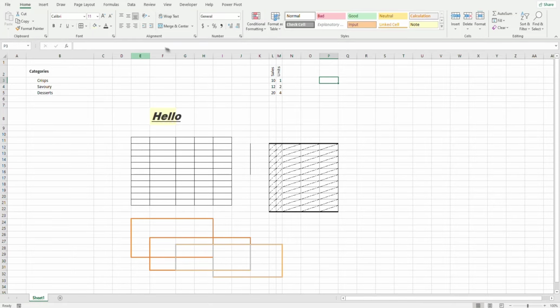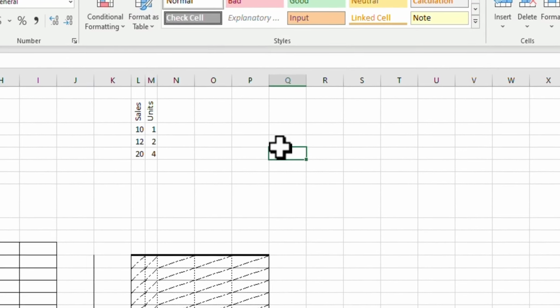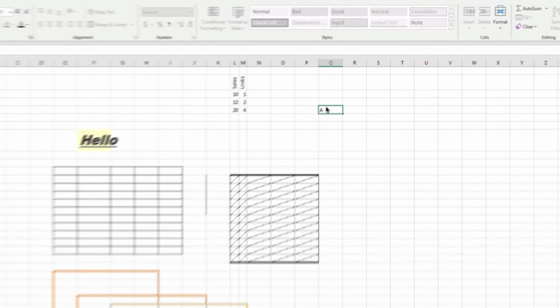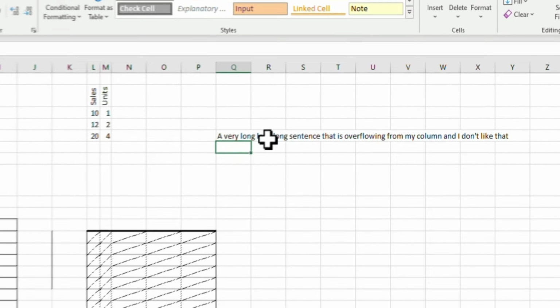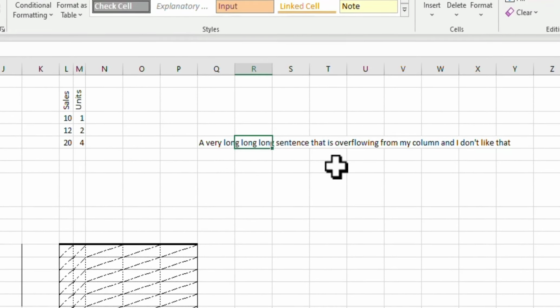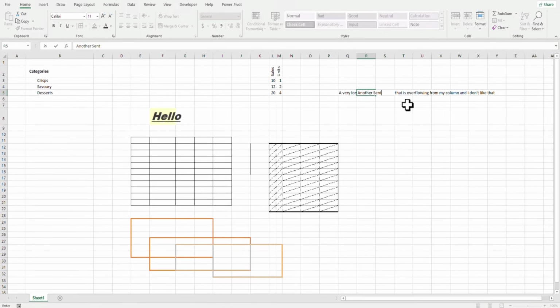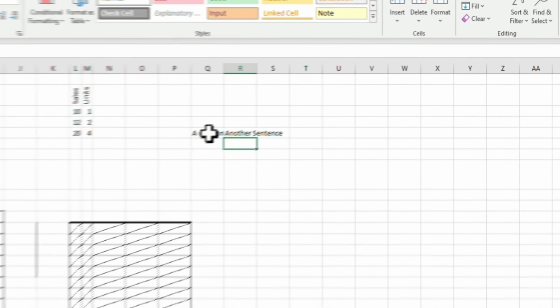Now I can also use wrap text. What does wrap text do is, if I had a very, very long sentence that is overflowing from my column, and I don't like that. So if I had something else here, let's say another sentence, you'll see that this is now cut off.